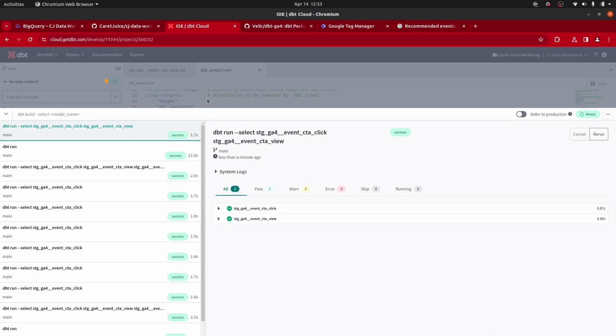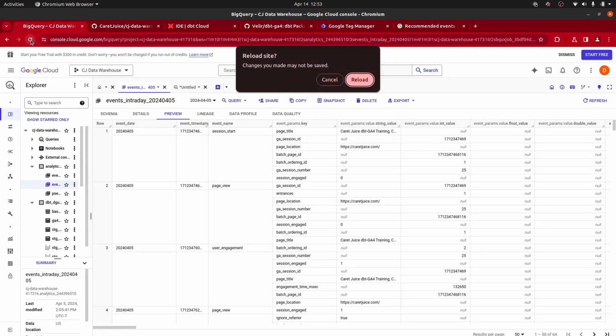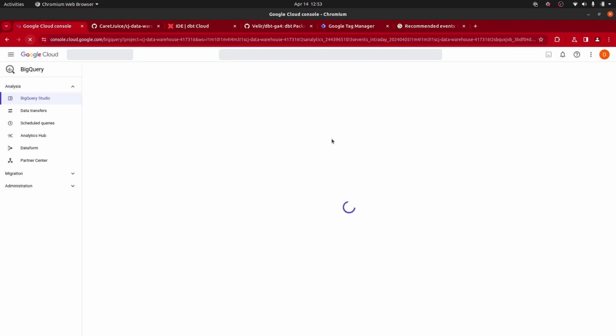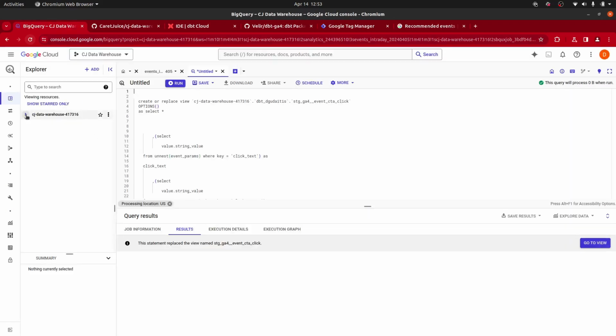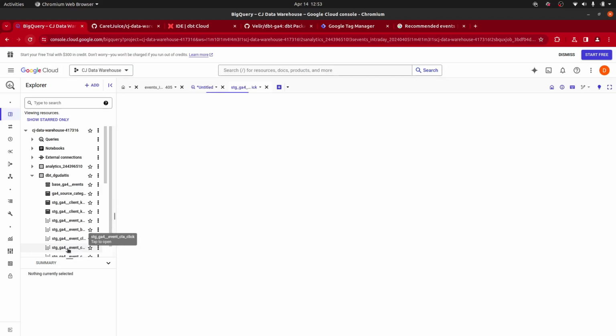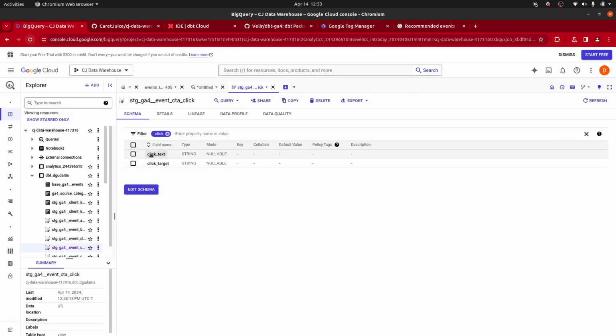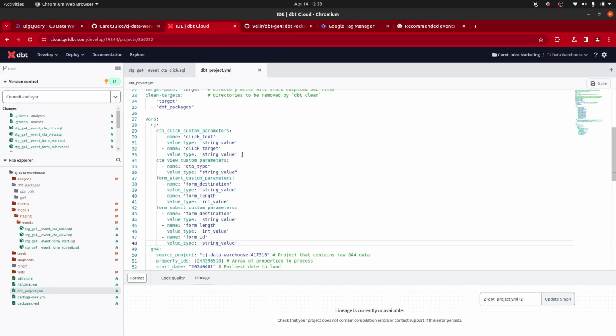Run there, and now if we go into BigQuery, let's go refresh, reload. And we go into stage GA4 event CTA click, and we see here that click target and click text are indeed in the database now, in the correct folder. And that's how we set up our custom parameters and custom events.